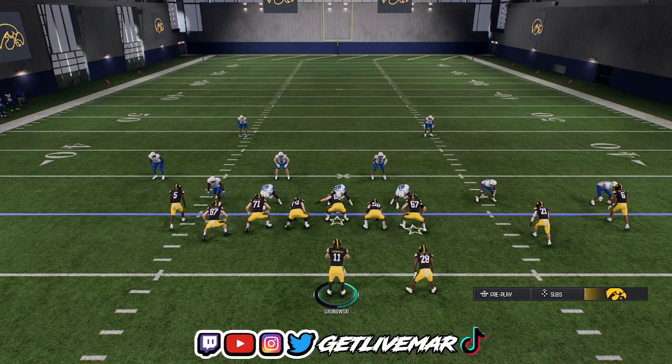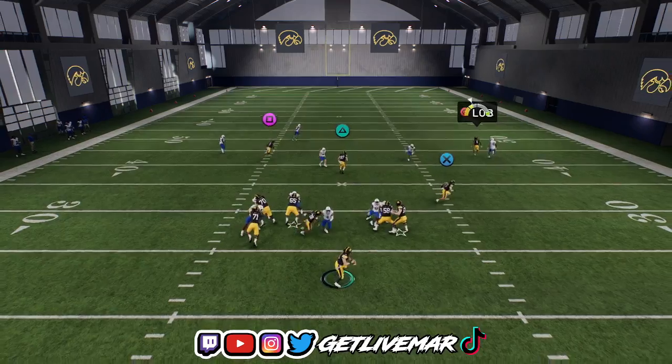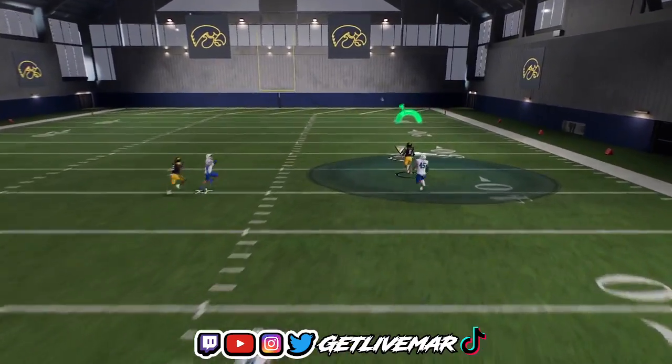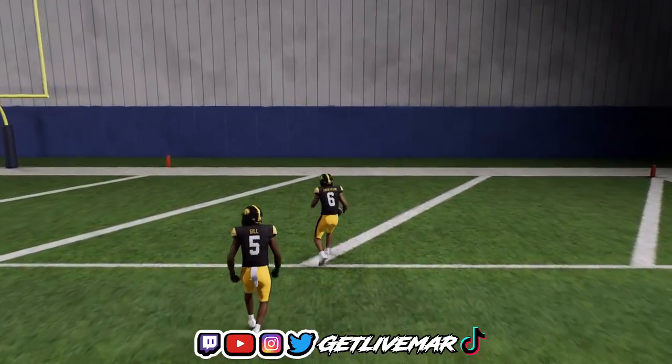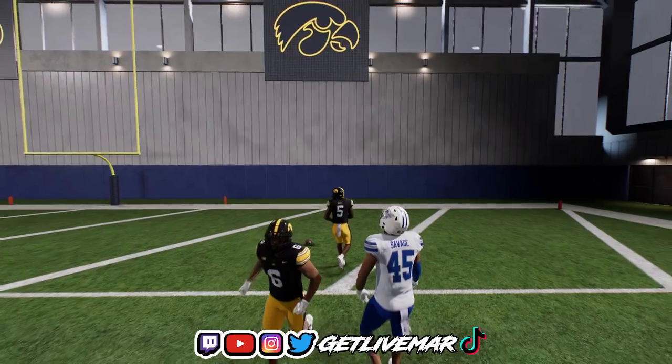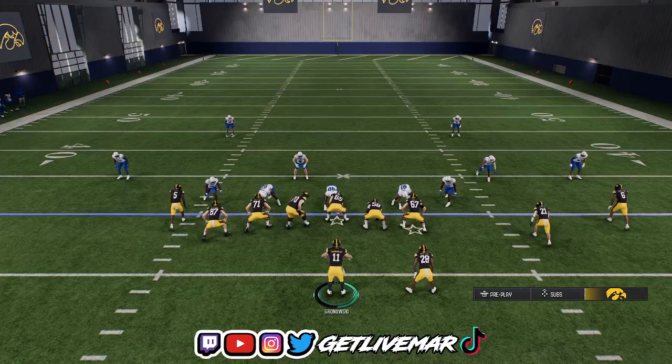Last but not least, we have my personal favorite playbook in the game. Like I said, I do run this, and it is the Iowa Hawkeyes offensive playbook. In this formation, it just fits me so well. It's just my playbook. I've been running it since 26. Now, if y'all want the sauce on this playbook, you gotta head over to the Patreon. But this is it for the top 5 offensive playbooks in college football 26.